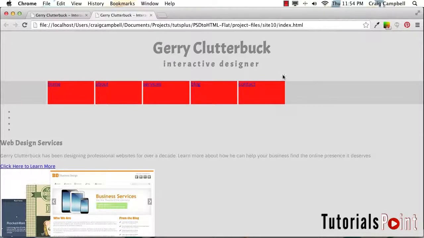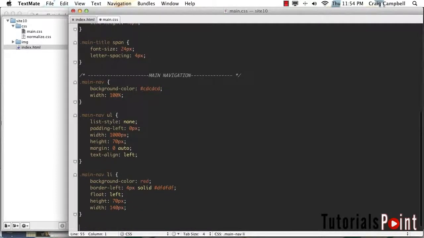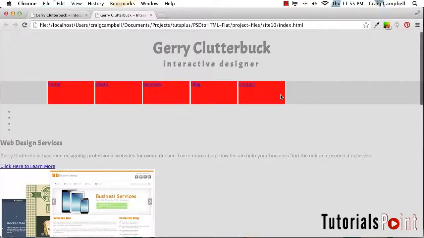Right now, that contact menu item is right up against that medium gray color. So I want to put a right border on the last item, and that's easy to do using the last-child pseudo class. So we'll go to the next line and create a rule for main nav li:last-child. The last list item in that list is going to have a border-right property that's identical to this border-left property here. So we can just copy that and paste it here, save that, refresh our page, and there we go. Now we have that border on the right side of our last item.